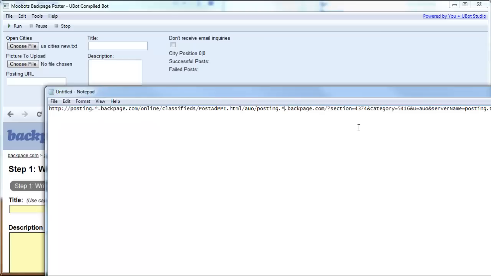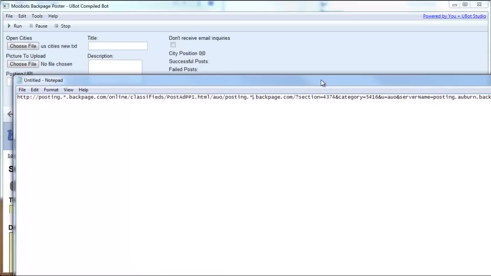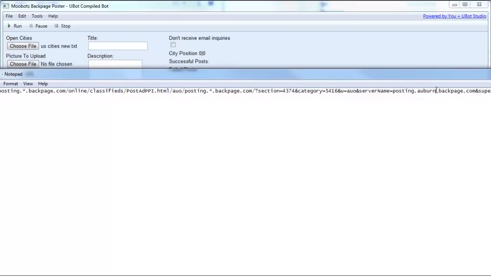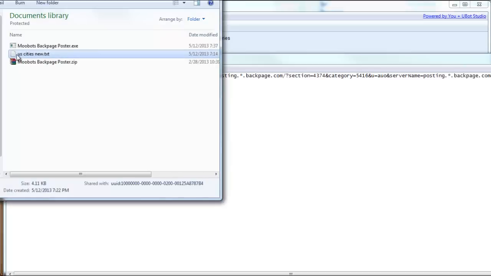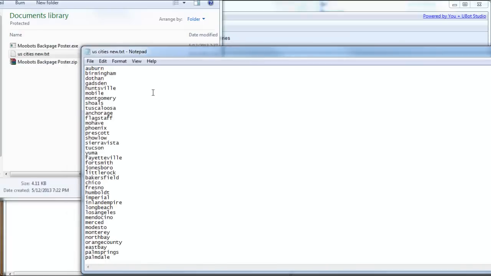So there's a total of 4. There is this one, and we'll just put an asterisk, and then this last one, put an asterisk. Alright, so this is our posting URL. So it's going to take this asterisk right there, and all these asterisks, and it's going to replace that with, guess what? Each U.S. city in this list right here.